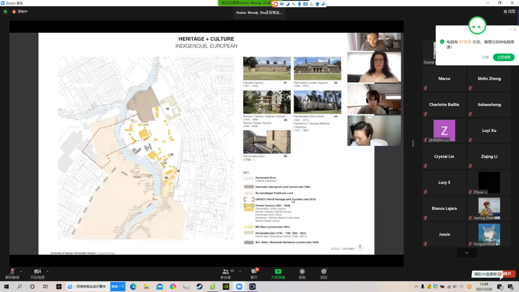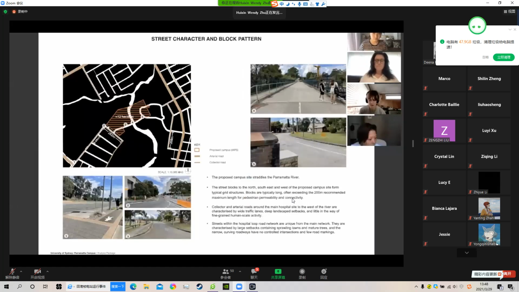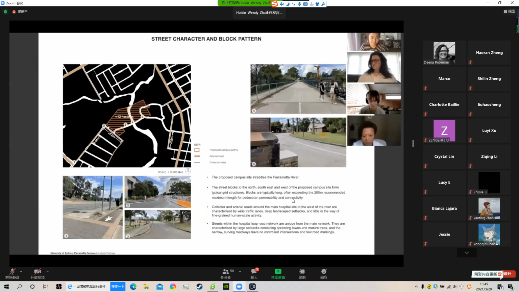Here we will discuss the street character and the existing block pattern. The study area, particularly in and around the hospital, is quite unique from other urban spaces around Sydney. The figure ground map shows that within the hospital site on both sides of the river, there are few public roads and they do not conform to the more traditional grid pattern of the roads, as can be seen to the southwest, the north and the east of the proposed campus site.